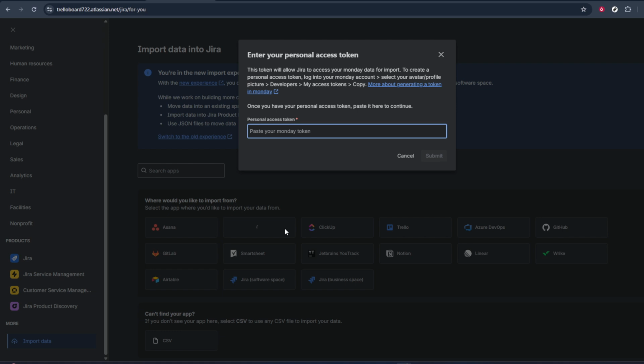If you're unsure about a particular mapping or option, a good tip is to start with a smaller test board first. Import that, review how it looks in Jira, and then repeat the process for your main boards once you're happy with the setup. Once you've completed all the prompts and confirmed your choices, Jira will run the import and pull your monday.com data into your project, ready for you and your team to work with.